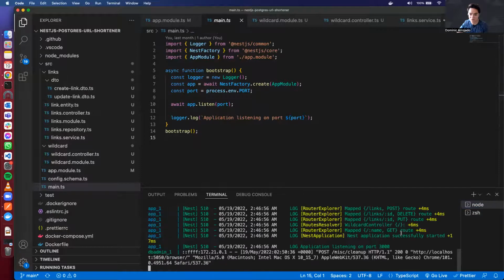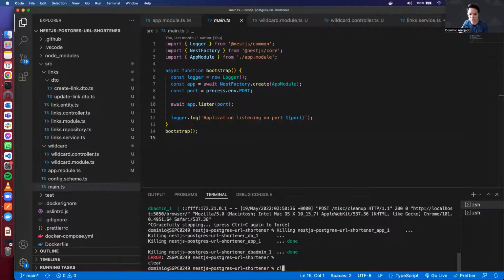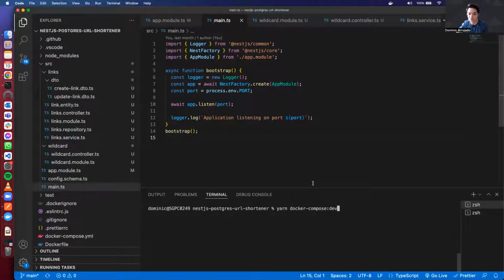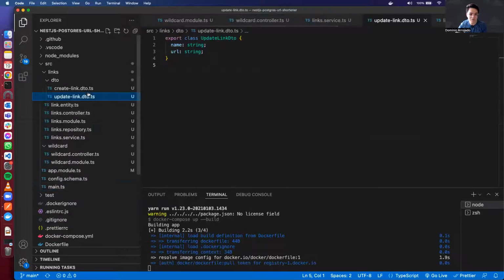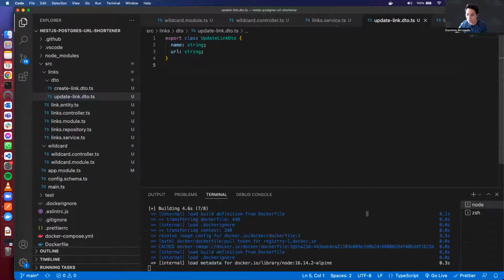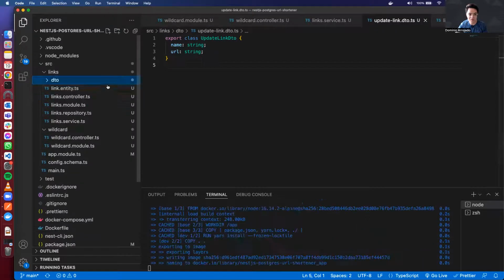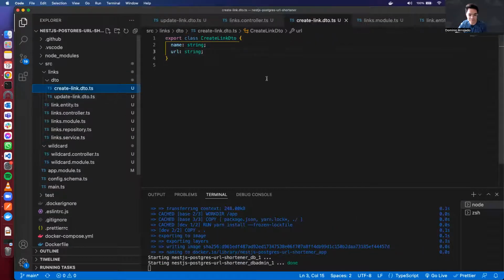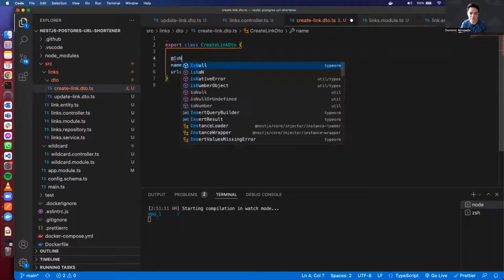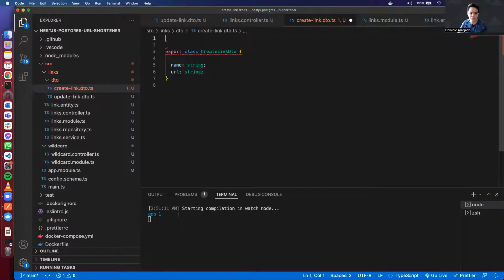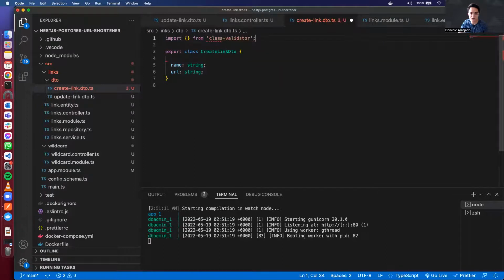All right, so now that's installed. We need to reset our Docker Compose because it needs to install that package in that environment as well. So while it is installing, let me just quickly update my create link DTO and use the decorators from the class-validator. I don't know why my import is not working fine.